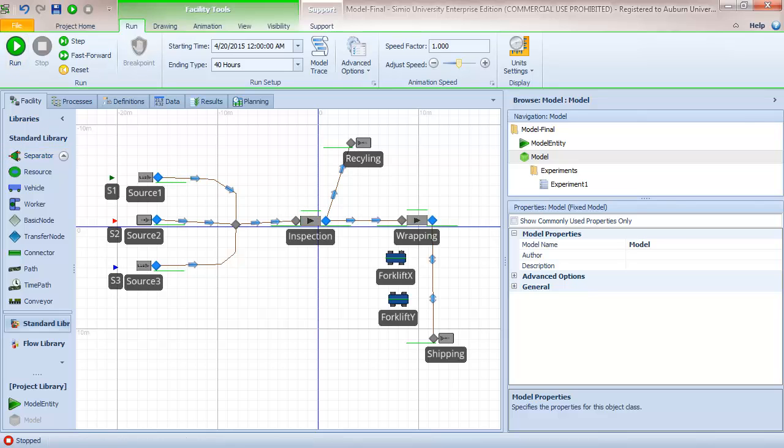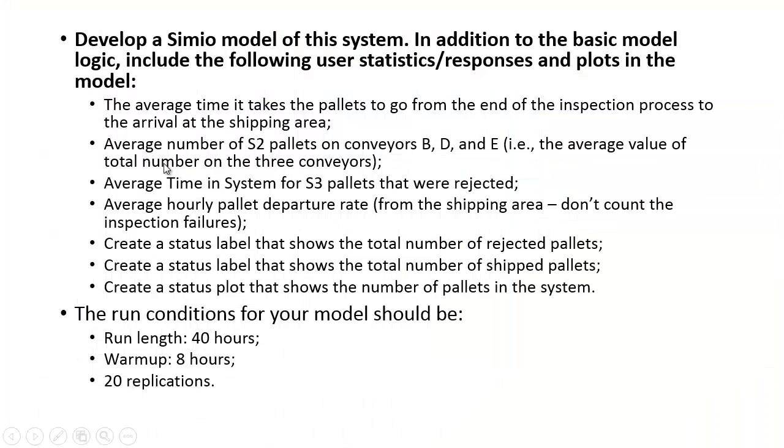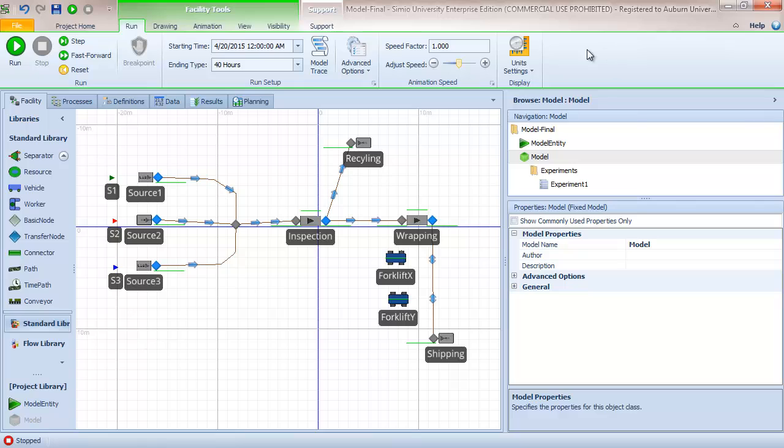Okay, so the next statistic we need to implement is this third one, the average time in system for S3 pallets that were rejected. So clearly what we need is another tally statistic because we are tracking time in system. And what we're going to do is simply, when pallets come into recycling, filter out for the S3 pallets and then only record the tally for those.